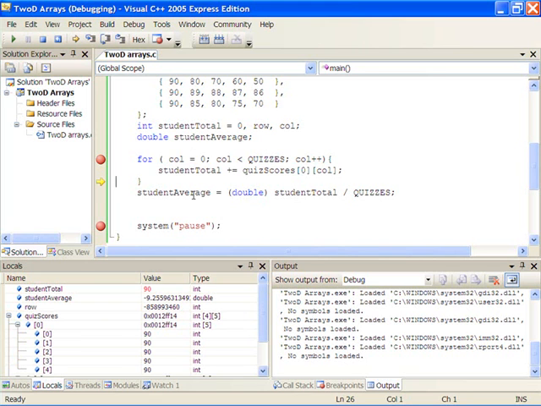Student total, sub 0, sub column is 0. So the first time through the loop, column is 0 and the total is 90. Let's keep going. Now when column is 1, the total is now 180. So we're adding in all of those 90s. And there should be 5 of them. I think that's 450. So now column is 5, the loop is over.